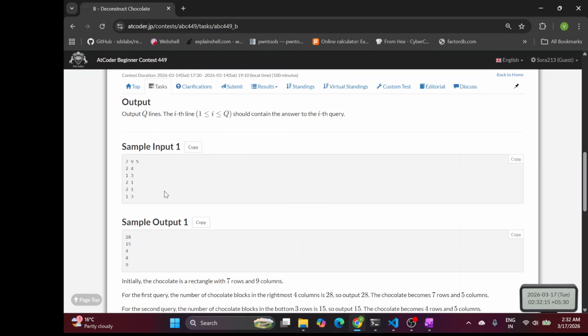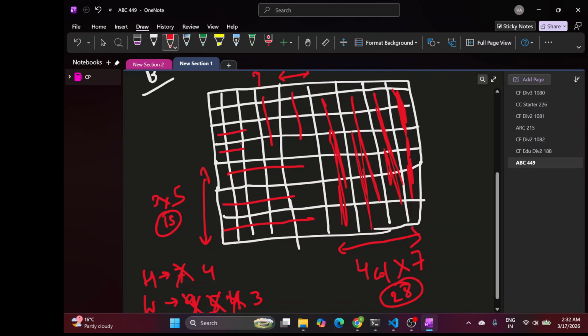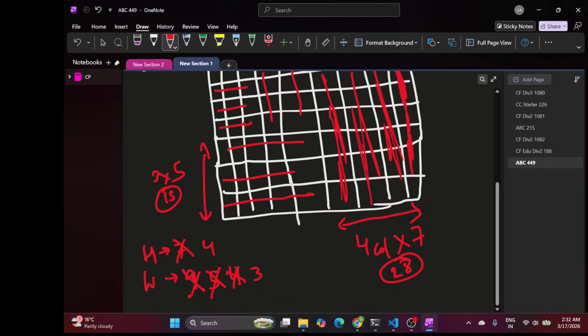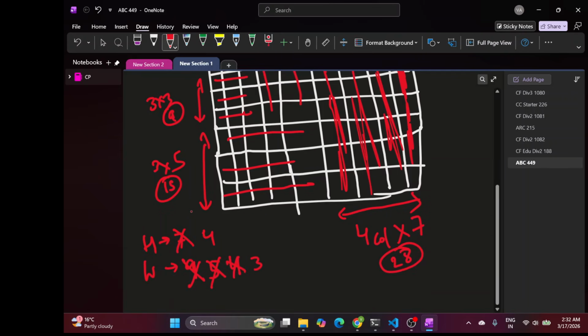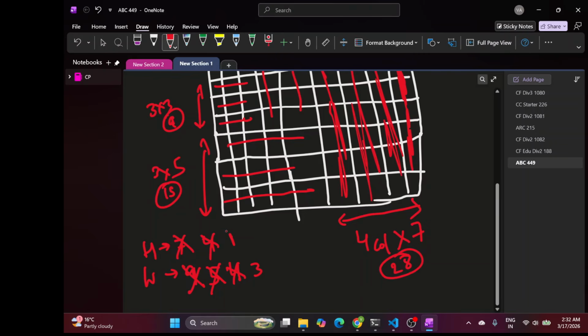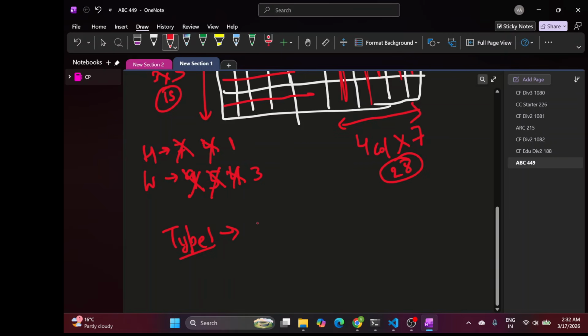Width is reduced to 3 now. And now we are doing a query on rows, and we are eating 3 rows, that is 1 row, 2 row, and 3 row. We know that each row has 3 elements. So this value is now 3 rows into 3, that is 9. And our rows are reduced to 1, right? So basically, what we can notice is we have two types of queries, right? In a type 1 query, our answer is added by W into R, right?